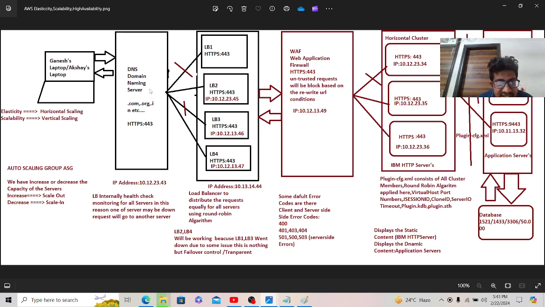Okay, this is DNS. Elasticity means horizontal scaling. Scalability means vertical scaling. In the auto scaling group, we increase and decrease the capacity of the servers. Increase means scale out, decrease means scale in.